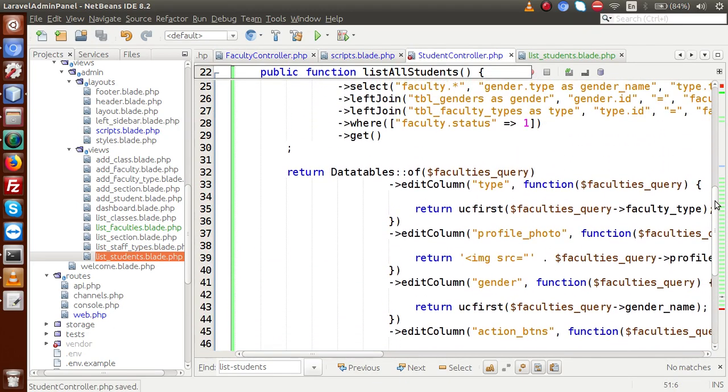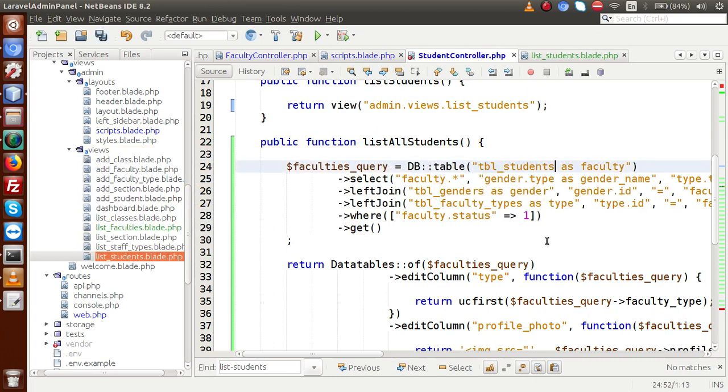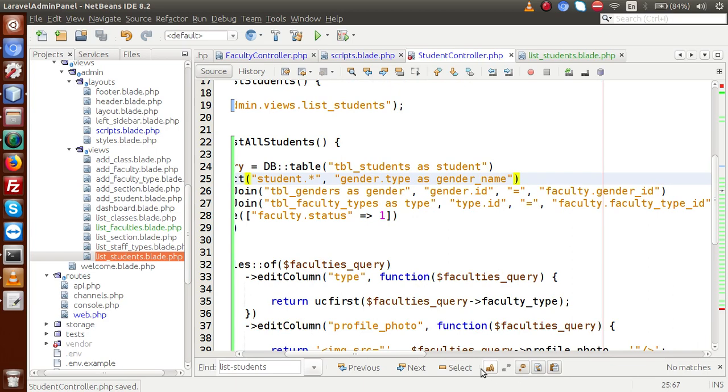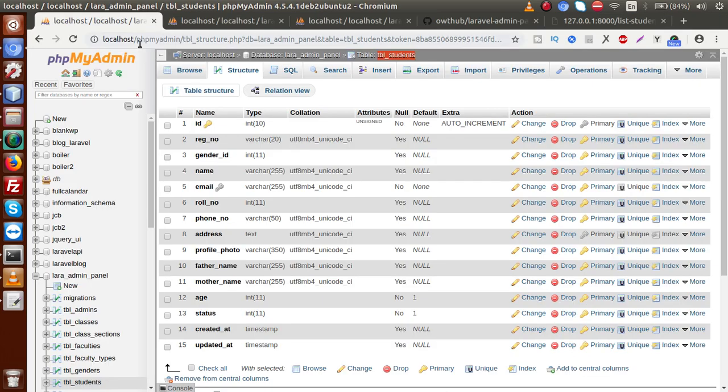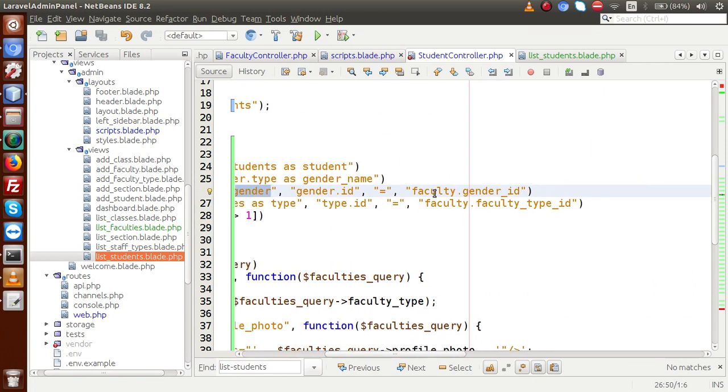We only need to change the queries. So what we have is a table called TBL students. If I copy this table name and paste it here, this is called students, or let's say student. We want all the columns from this student table. And also we want to make a join with the gender table because we have stored a gender ID along with all the students. If you go back to the table structure, this is called gender ID. Now next we need to connect our student table with the genders table. So this is about gender, gender.id, and this is called student.gender ID.